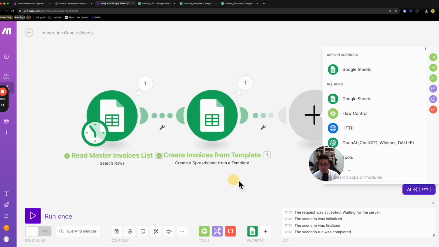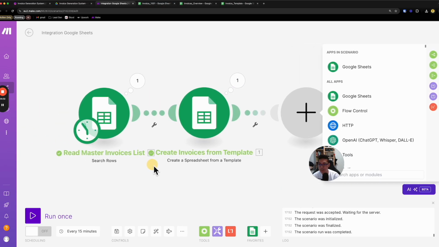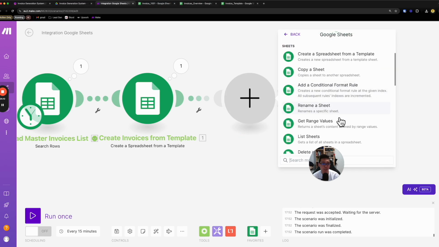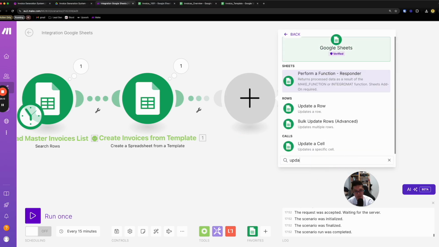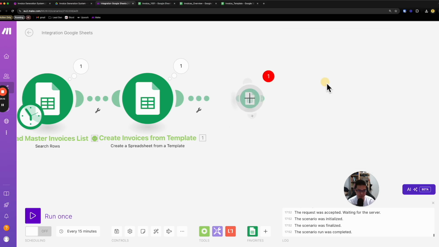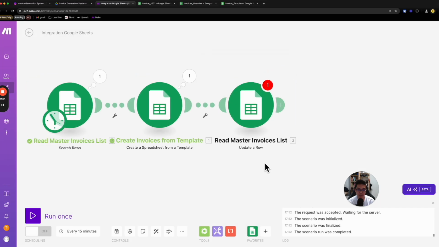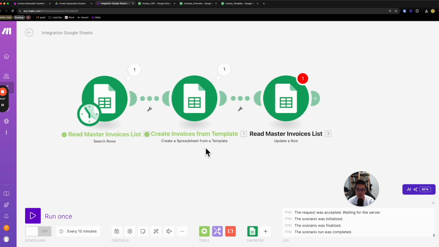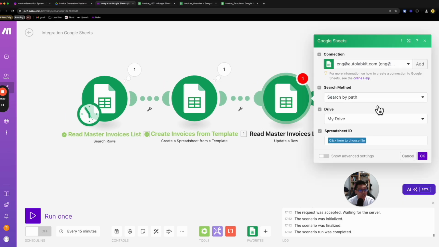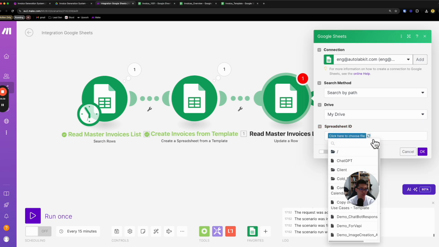Okay, after that we need to update the master invoice list. So we just rename this. Sorry, I'm a bit lazy. And then I just use Google Sheets, and then here actually we need to do update a row. So this is very exciting, purely Google Sheet automation. Read master invoice list. This is a bit long, never mind. So we need to get back the file. There's a spreadsheet ID. Okay, but if you don't want to choose it here, I think we don't have a choice. We must choose here.